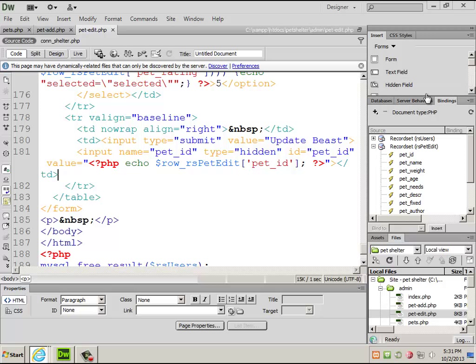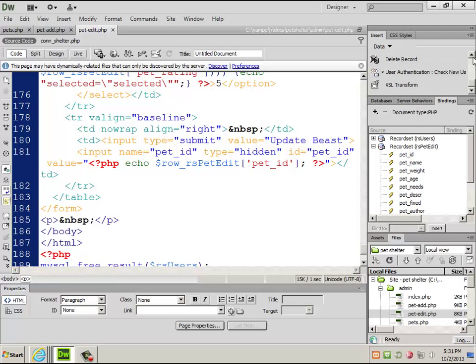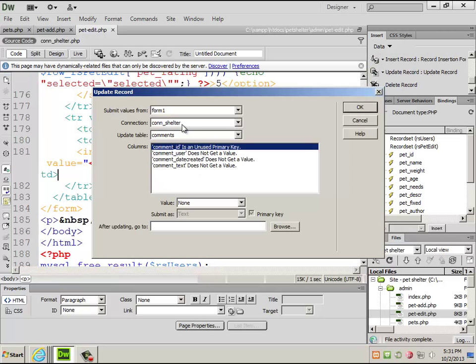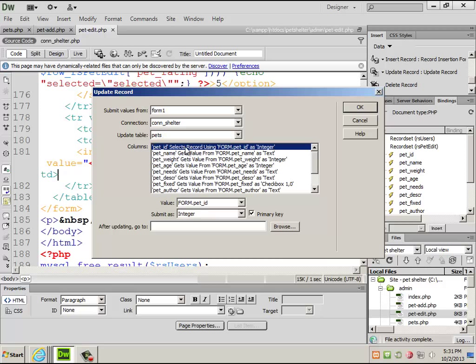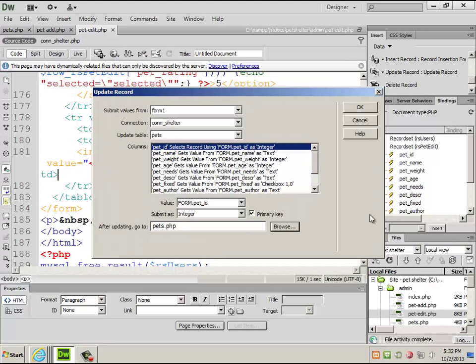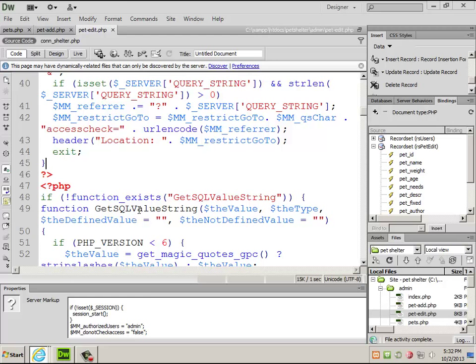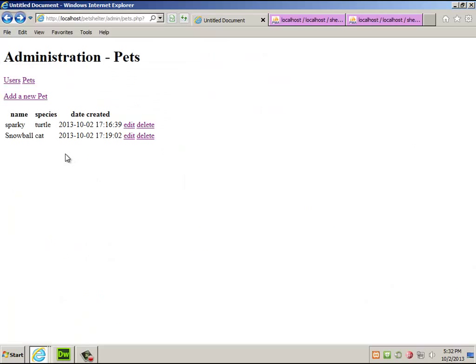So now if I do the nice little data update pets, the very first one that comes in, pet ID, I can say that's the identifier. It needs to know that when it builds the SQL command. And then I'll send you back to pets and click OK. Maybe this works. Right now I gotta go back and start it over.